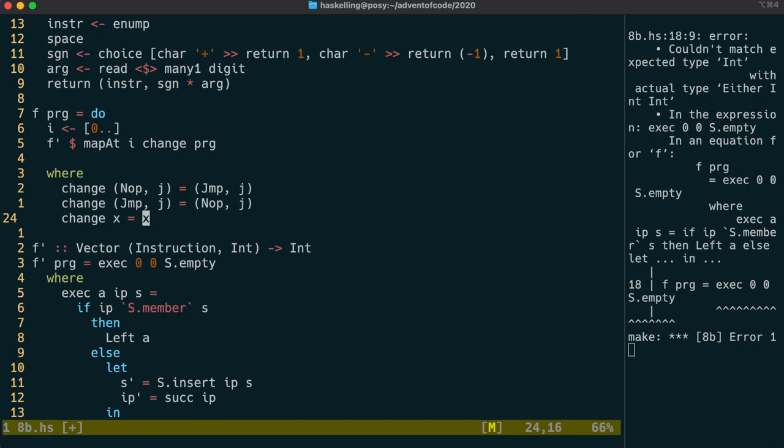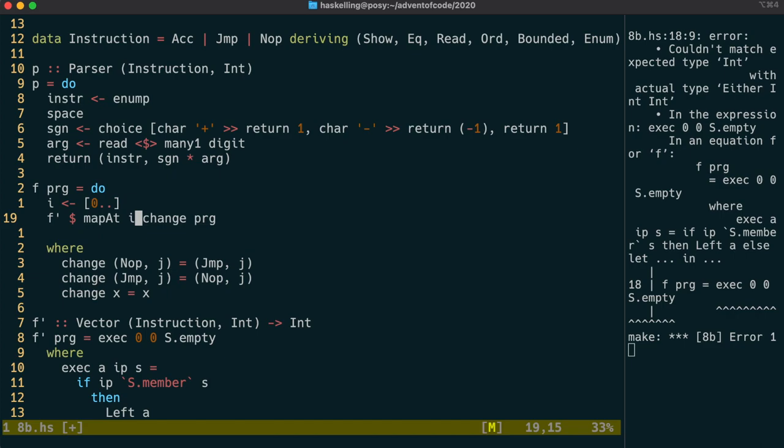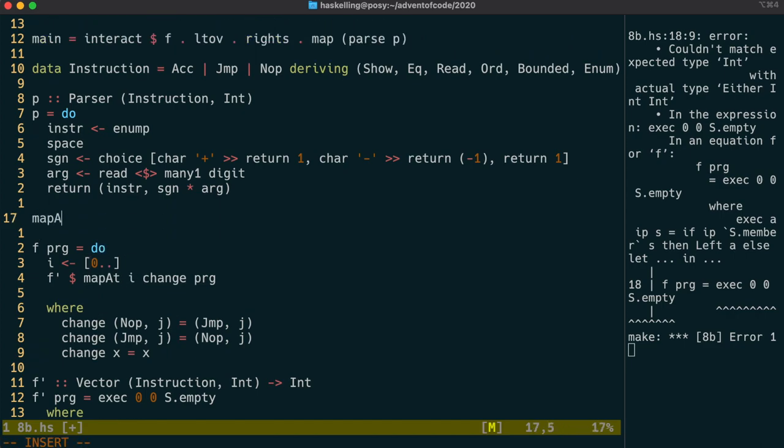Next, we'll write the mapAt function. It will take in the index, the change function, and the vector that we want to change. It's going to be a generic function, so I'm going to put this at the top level. We're going to index into the vector using the bang operator, and then we use the double slash operator to change the value at that index. Let's have a quick look at that.